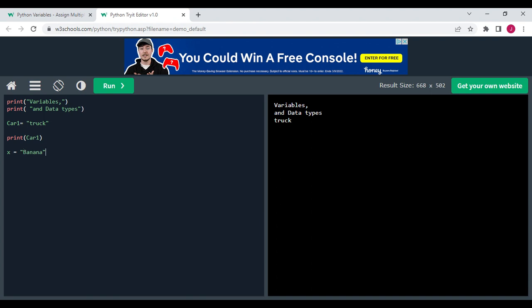Now, when we're making variables today, we're going to focus on alphabetic variables or string variables and number variables because there's an important difference. When you're assigning a number variable, you don't need to put quotations. You just put x is equal to 5. But if you want to say car 1 is equal to truck, you have to put truck in quotation marks.